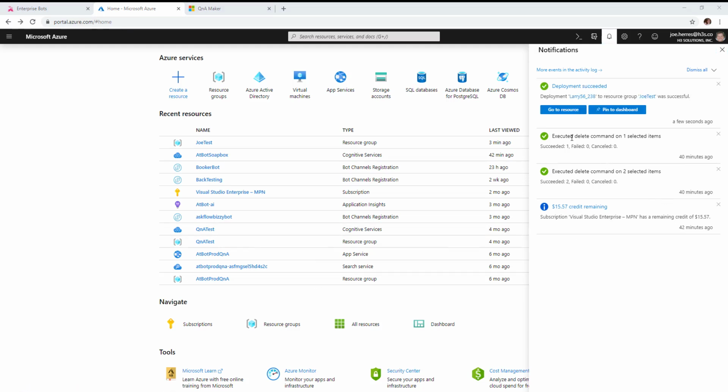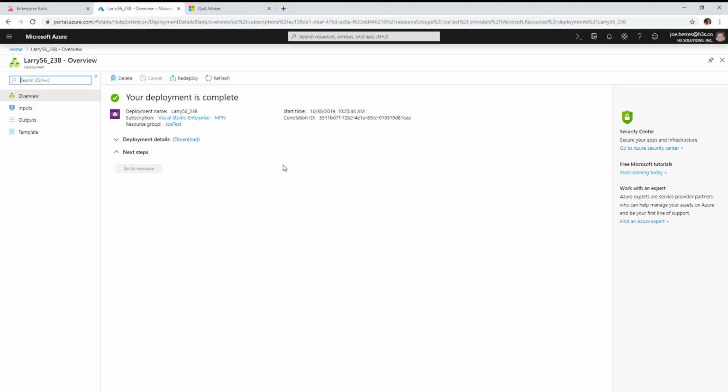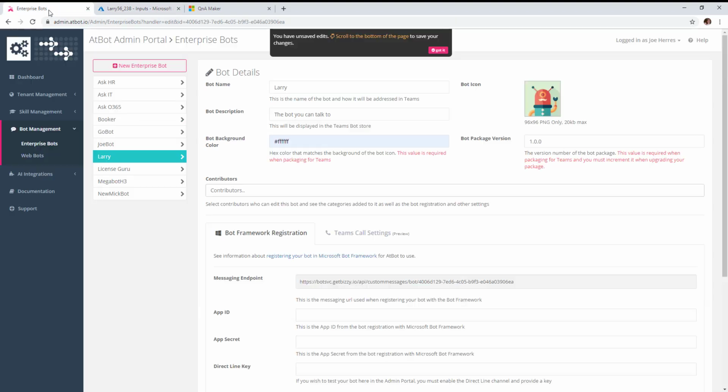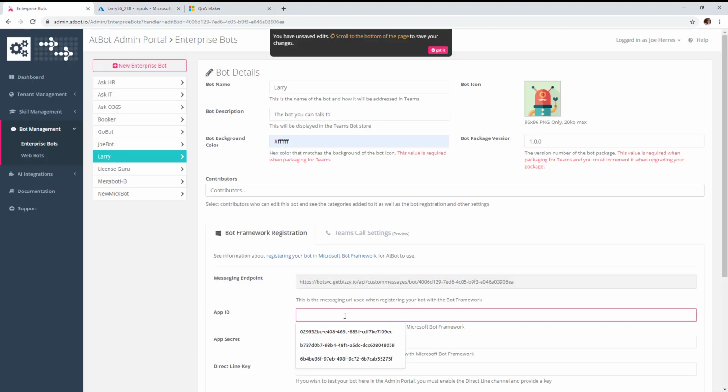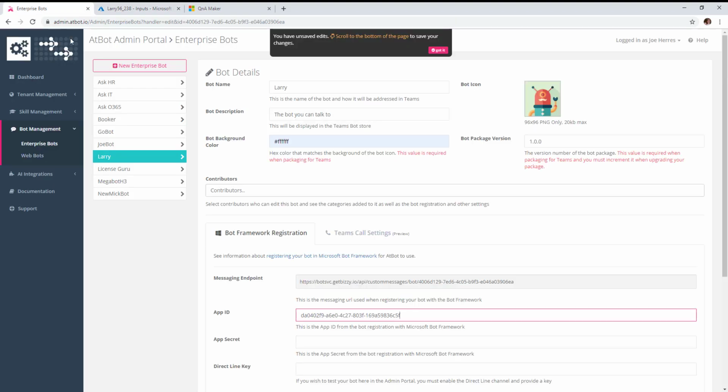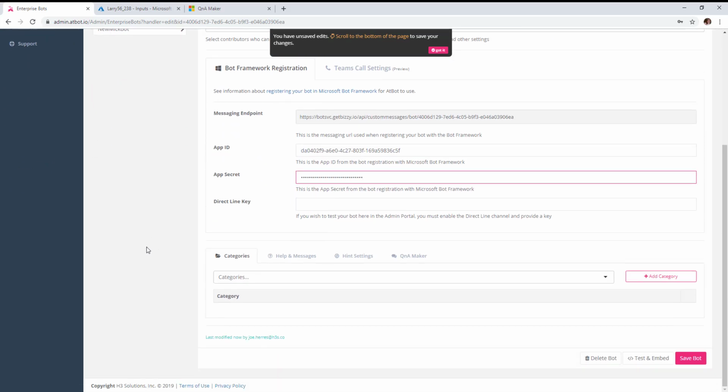Once you see it's completed, instead of going to the resource right away, we need to get the app ID and app secret, and those actually exist within the deployment. So if we open the deployment here and we go to the inputs of the deployment, that's where we'll find the app ID and app secret. So let's go ahead and copy the app ID, go back over to the enterprise bot, paste it in, copy the app secret, and paste it in. At this point, it's probably a good idea to save the bot.